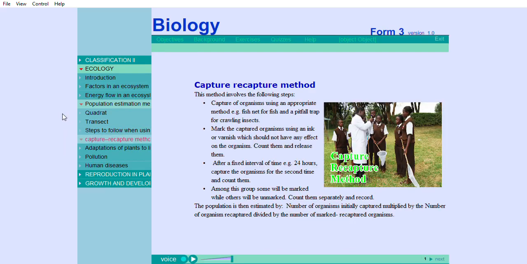Capture-recapture method. This method involves the following steps. 1. Capture of organisms using an appropriate method, for example, fishnet for fish and a pitfall trap for crawling insects. 2. Mark the captured organisms using an ink or varnish which should not have any effect on the organism. Count them and release them.